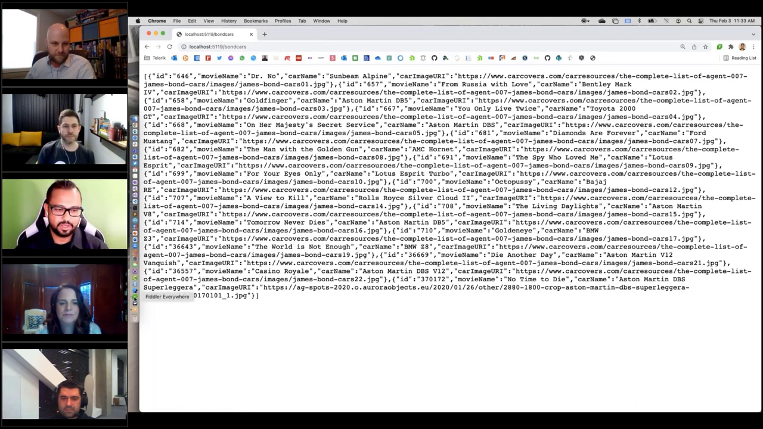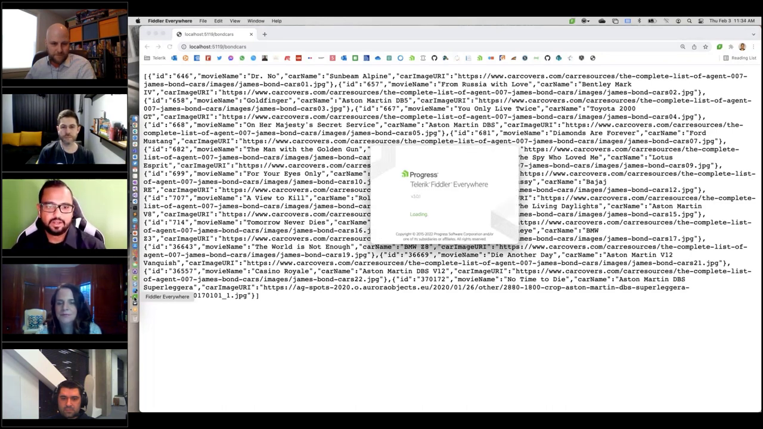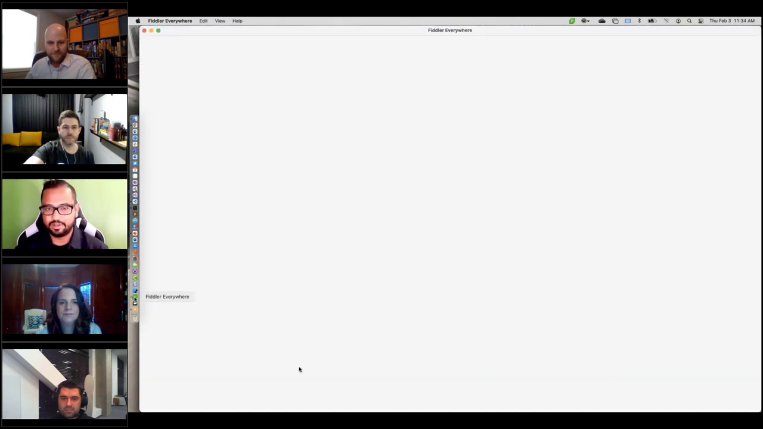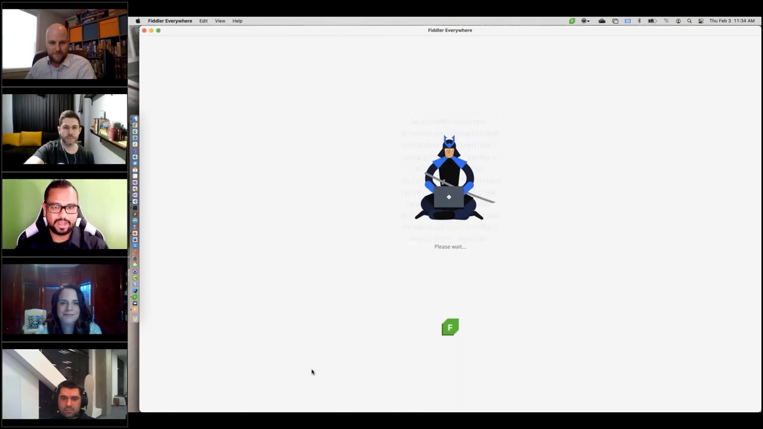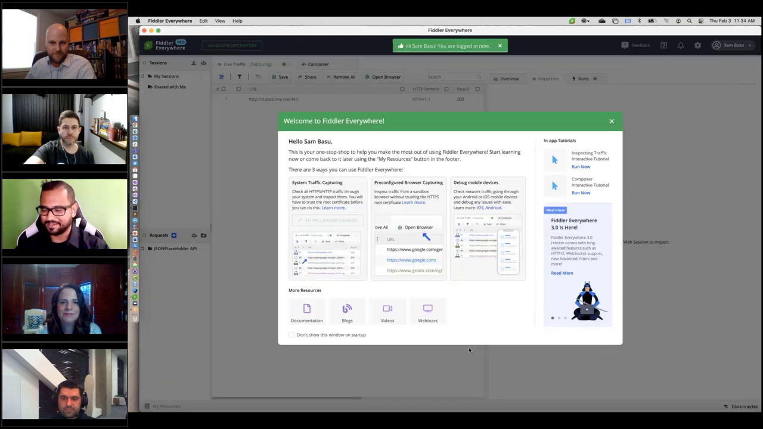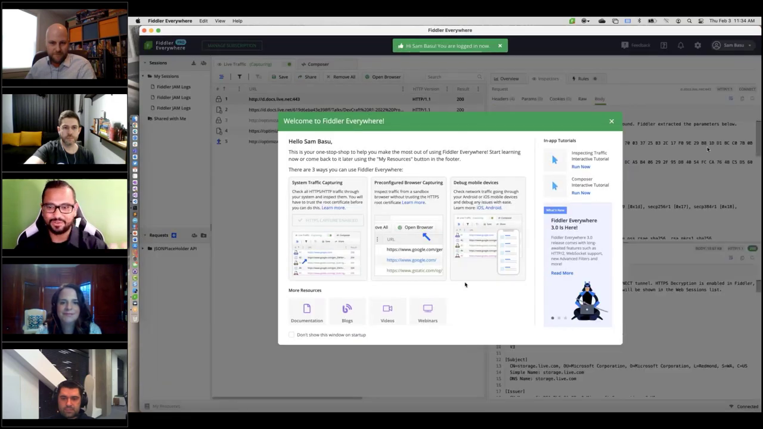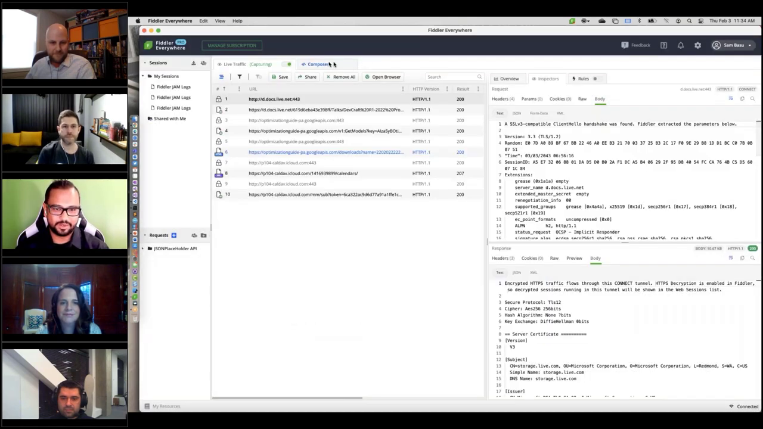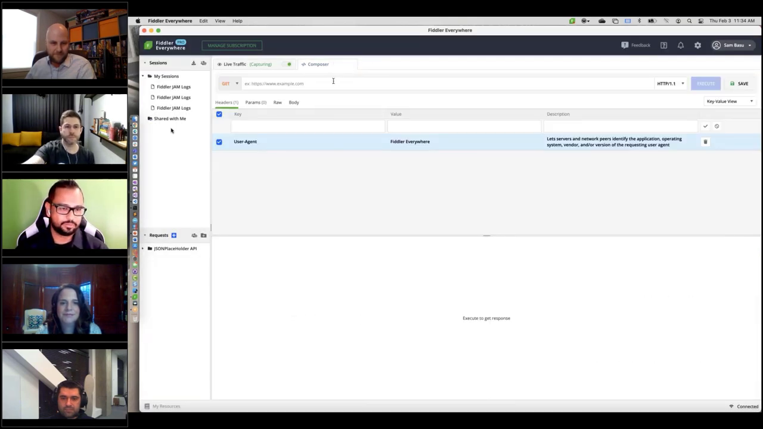What I would like to do, if I'm building up this API for Rick or any other client of mine, be it mobile or desktop, is have a nice interface. This is where Fiddler Everywhere really helps me out. I'm on a Mac, but I can do this on Windows as well. I don't want to steal Eve's thunder here, but this is the whole new getting started experience, which is beautiful. We're going to come back to that. But here's my API composer.